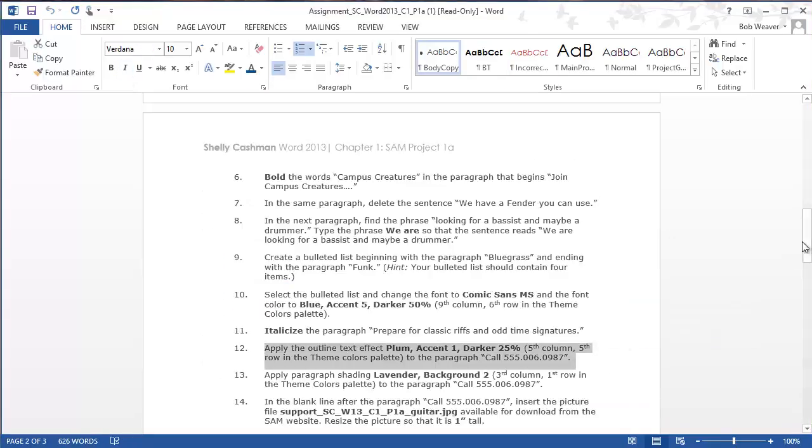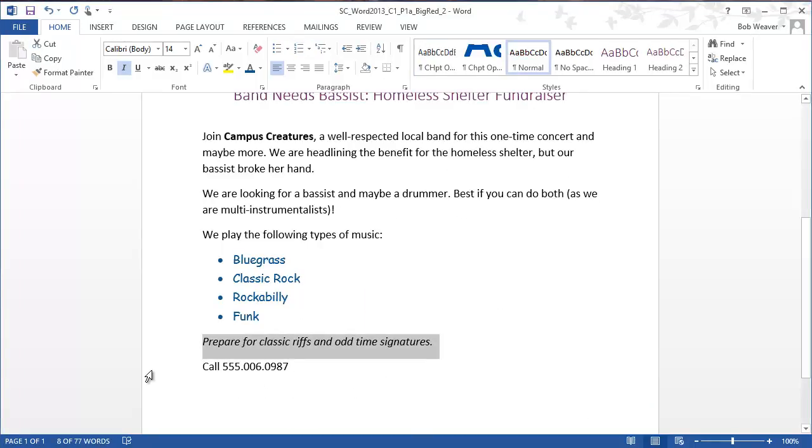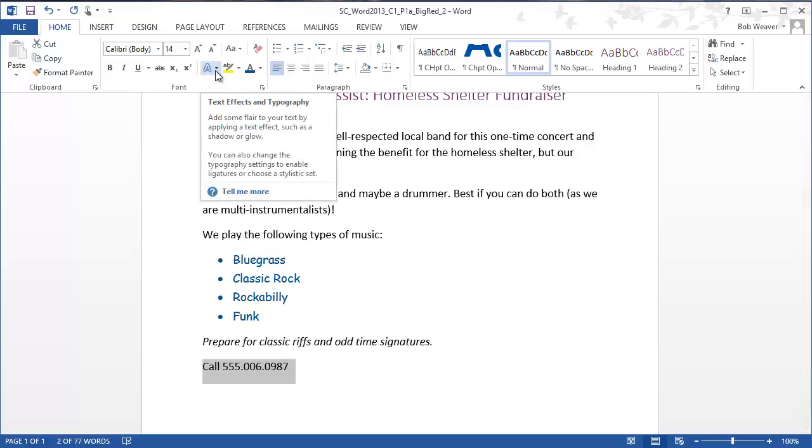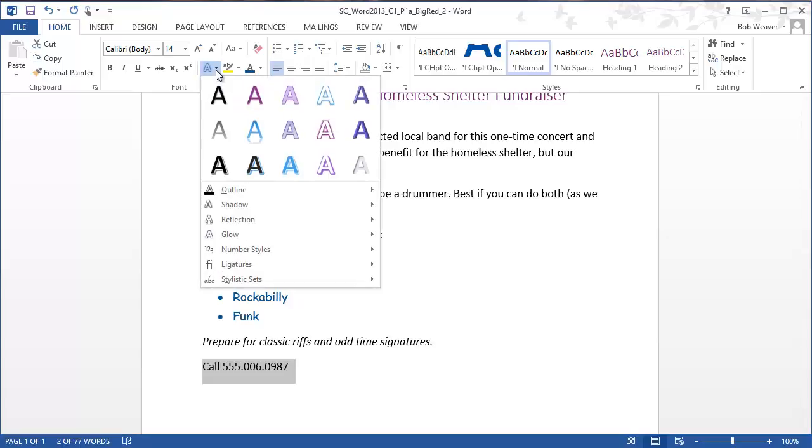Step 12. Apply the outline text effect, plum accent 1 darker 25%. So accent 1, which is plum, darker 25%, to the paragraph call 555-006-0987. Apply the outline text effect. So here we go. Select the paragraph and then apply the outline text effect. I think I can do that here in my text effects. And outline is an option there.